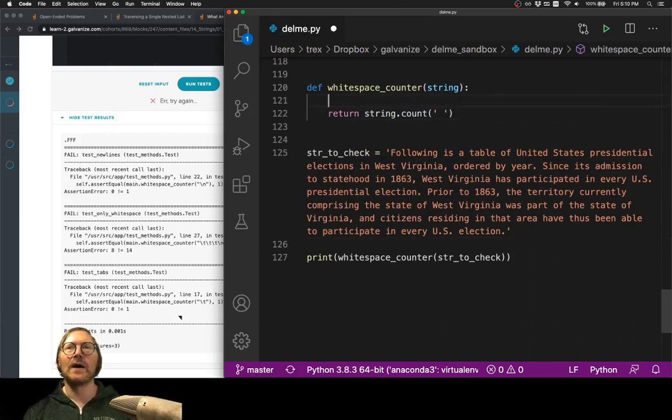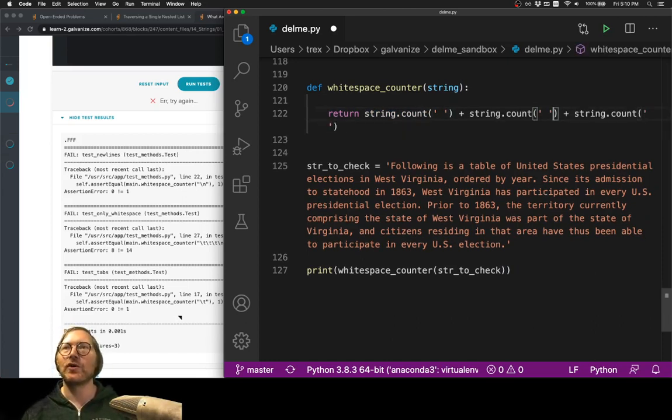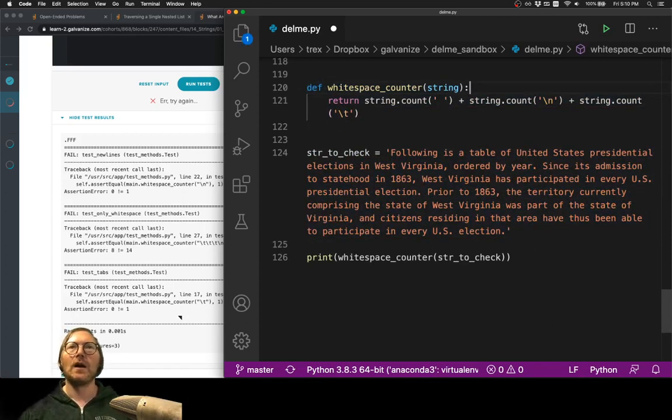I'm going to say, let's return the count of empty spaces, because I'm assuming it still wants those. And let's return new lines. And let's return tabs. And now if I run this, we'll actually get the same answer here because it's all in one line, and there are no tabs in there.